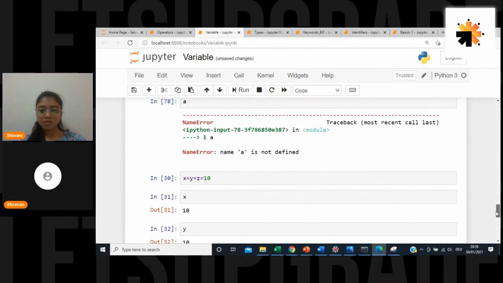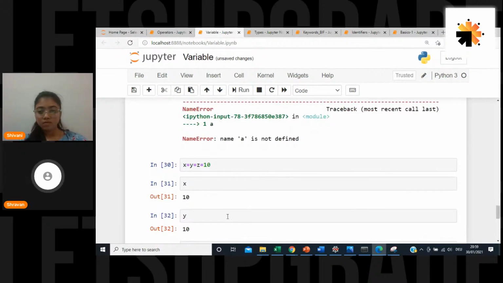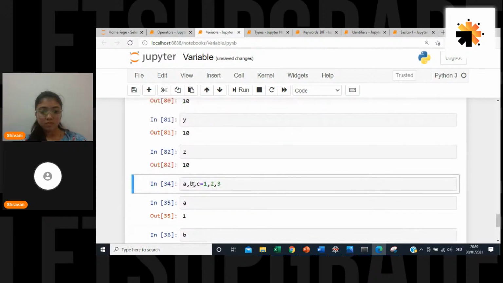Next one, we have something like multiple assignment. So x is equal to y is equal to z is equal to 10, so I'm doing multiple assignment. Now if you see, x is 10, y is 10, and z is 10. And I can also go for pairwise assignment.